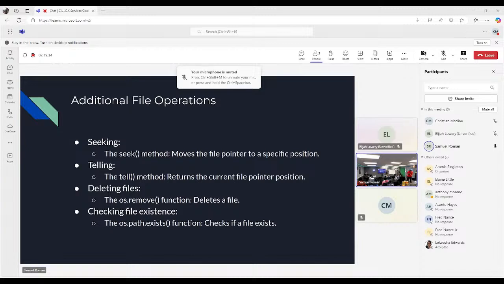And then for deleting files, be careful with this one, because whenever you're using your OS, that's the operating system, this is actually going to remove stuff from your computer. Don't do this yet, but just know that it's something that you can do.